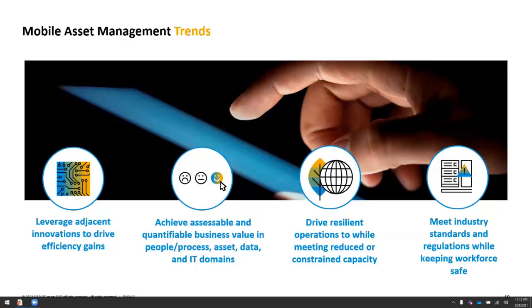And then, as we start to talk about some of the more recent impacts that we see and how mobility plays a role in driving resilient operations in the current environment that we're in, and even in the foreseeable future, when we might have capacity restraints or social distancing guidelines, how can mobility make sure that a technician can go and execute their work out in the field seamlessly, all while ensuring that we're meeting industry standards, whether that's ISO 55000, et cetera, and while keeping our technicians safe.